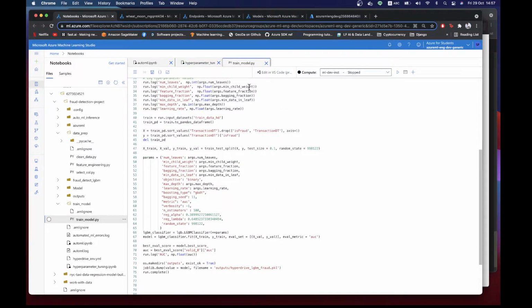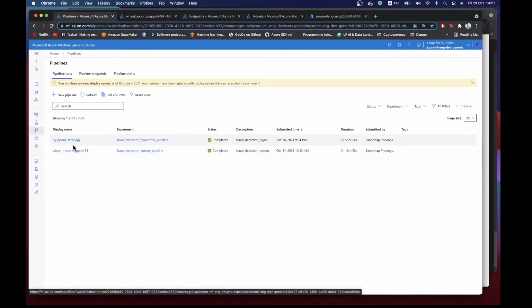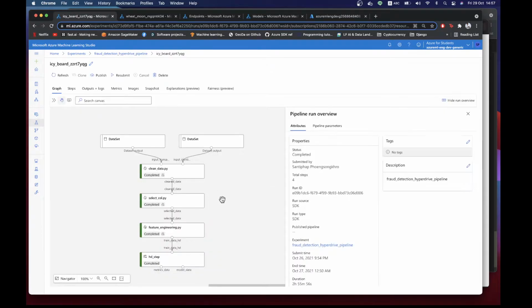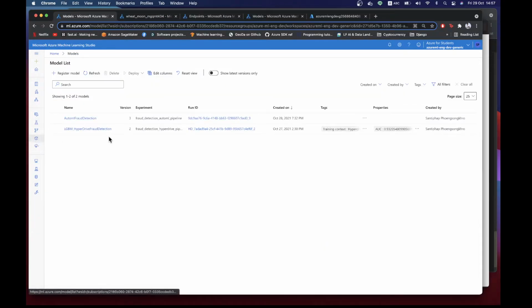After we submit the two pipelines, all of them will be completed, and you will see it here. These are the two machine learning pipelines that have been completed, and all the steps are here: clean the data, select columns, and feature engineering, and the last one is the LGBM. For this one is the HyperDrive step. Okay. So after completion, we can register the trained models. These two are the registered models from AutoML and LGBM.